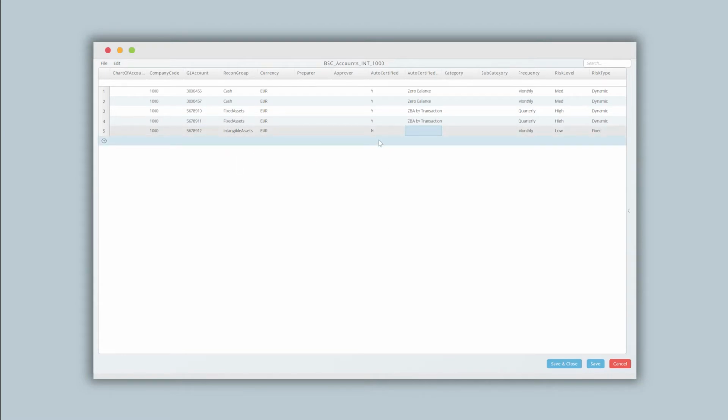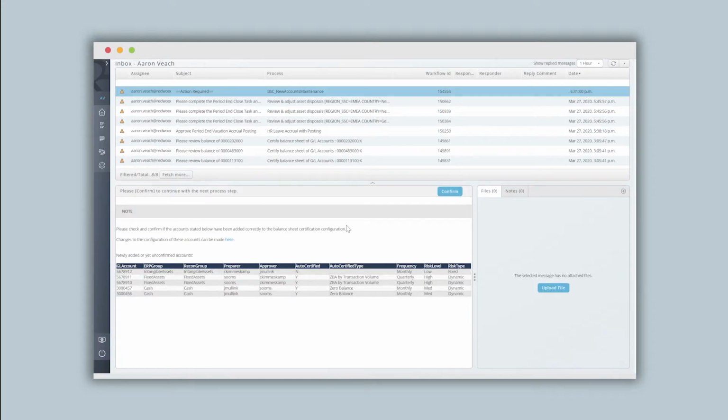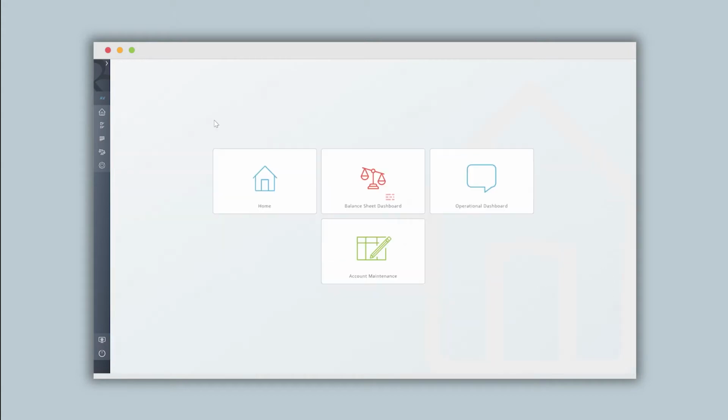Some of the attributes have been automatically filled in based on the type of account or the reconciliation group. So in this case, since this was an intangible asset for this particular company code, we automatically know who the preparer and the approver are. Once I've made the proper changes, I can simply save and close this, and as soon as I have the proper attributes set up for these accounts, I can simply confirm that we are ready to start the balance sheet certification process. As part of the balance sheet certification functionality, you have visibility into the status of the reconciliations that are in process.